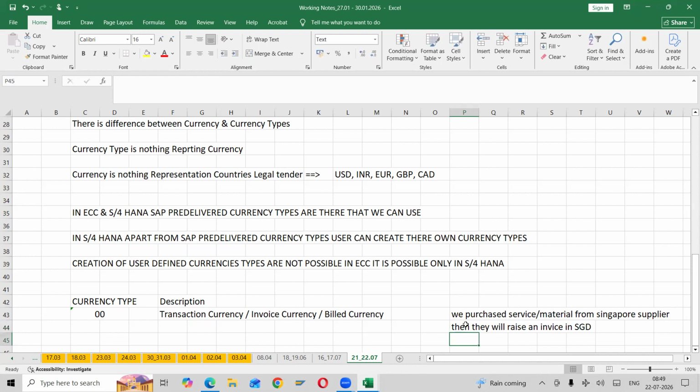Whatever currency you are receiving on the invoice, on the bill, that is considered the transaction currency, or invoice currency, or billed currency. That could be anything, depending on where the supplier belongs. From that particular country, they will raise an invoice, and that currency type will come under 00.